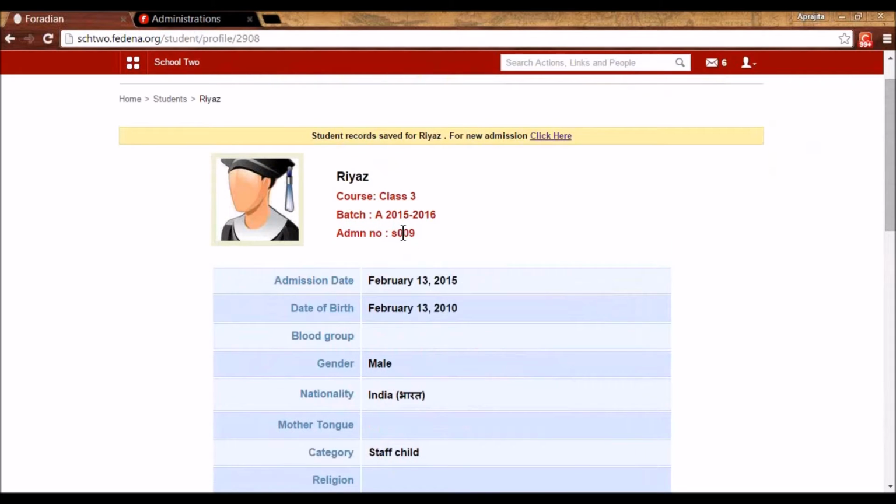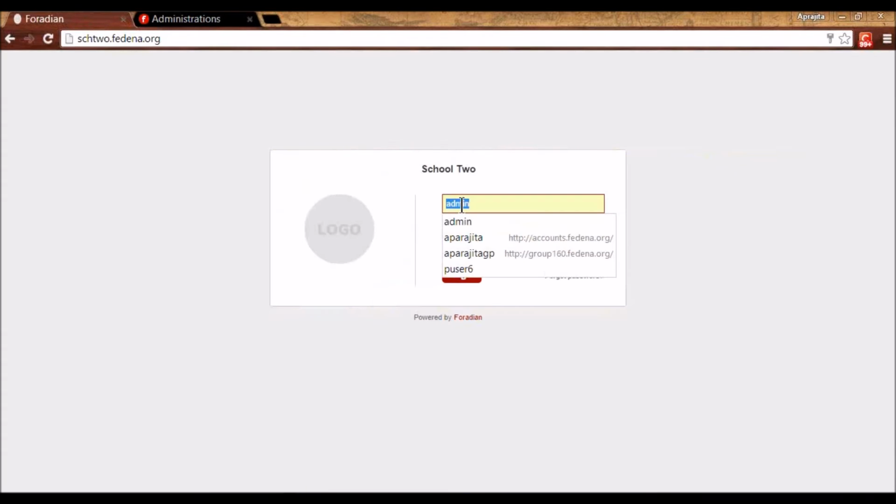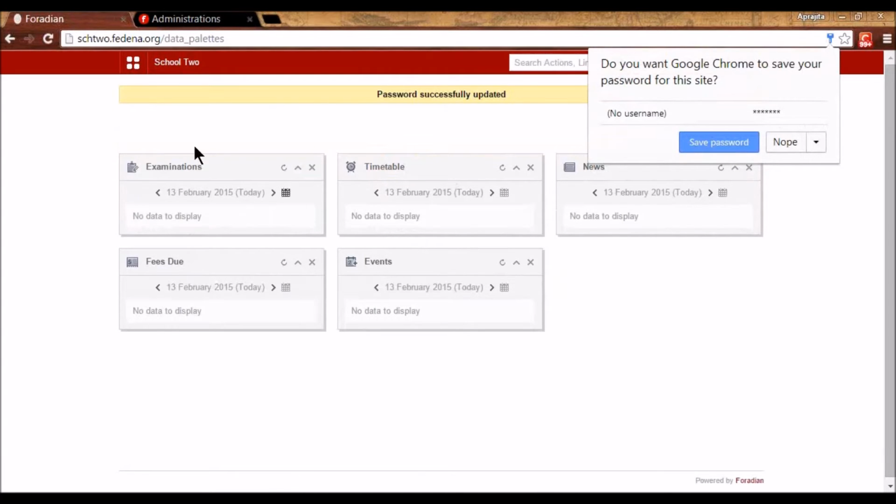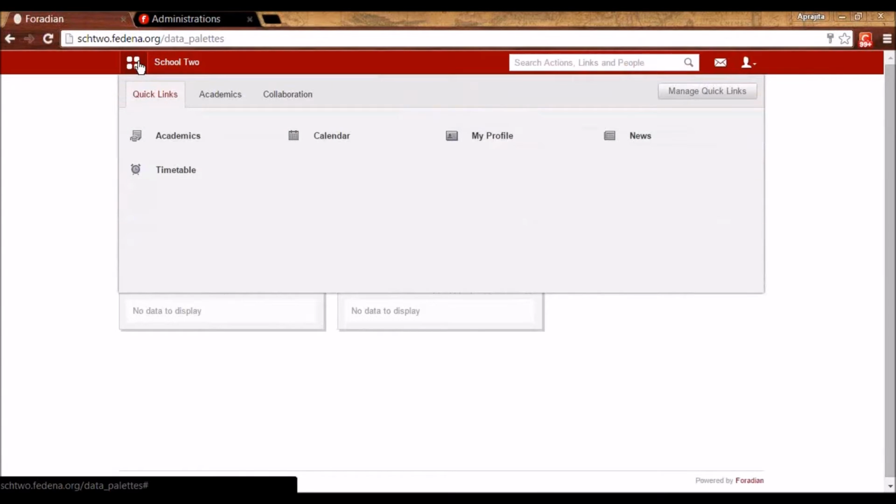And once we have done this, the profile of the student will get created like this. And this student will be able to log in using S009. So I'm going to log in using that now, S009, and by default the password is S009-123. And since I'm logging in for the first time, I'm getting this option to change the password.